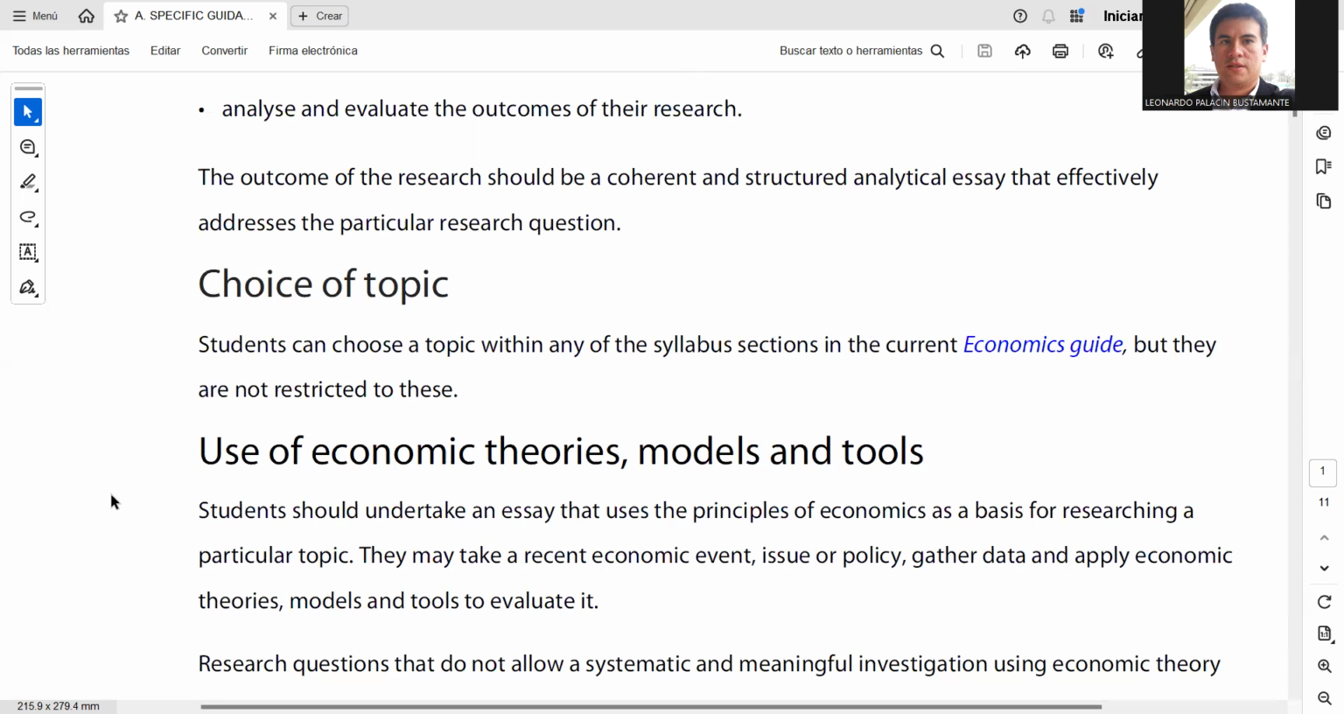It's important that you analyze recent economic events. In that way, you might locate the section of that in the syllabus. So if you're analyzing issues, events, policies recently made, in that way you gather data, and then you contrast that with your course book, applying in that way models and tools to make an analysis of what has happened.